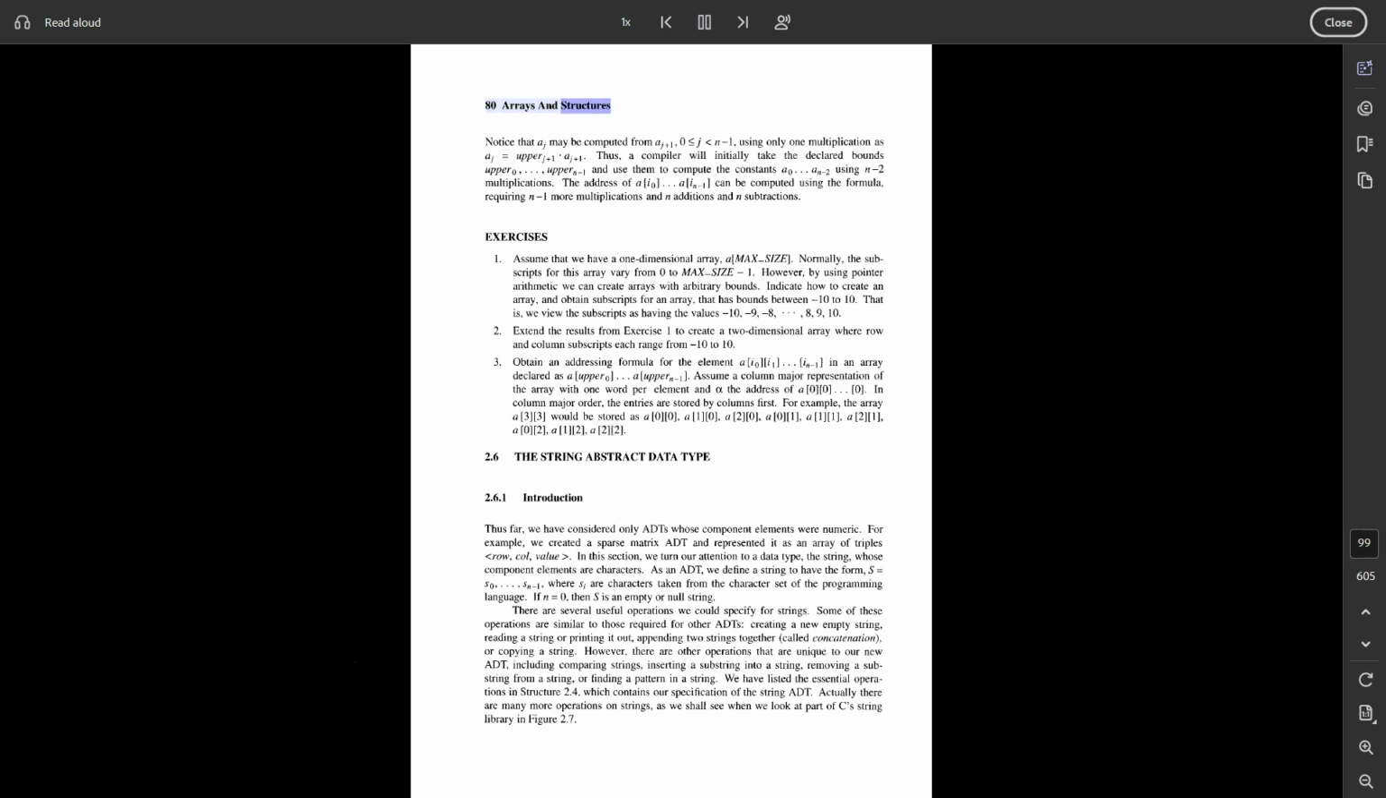Notice that a_j may be computed from a_{j-1} using only one multiplication, as a_j = a_{j-1} * u_{j-1}, and use them to compute the constants using n - 2 multiplications. The address of A[i_0][i_1]...[i_{n-1}] can be computed using the formula, requiring n - 1 more multiplications and n additions and n subtractions. Thus, a compiler will initially take the declared bounds. Exercises 1, 2, 3.